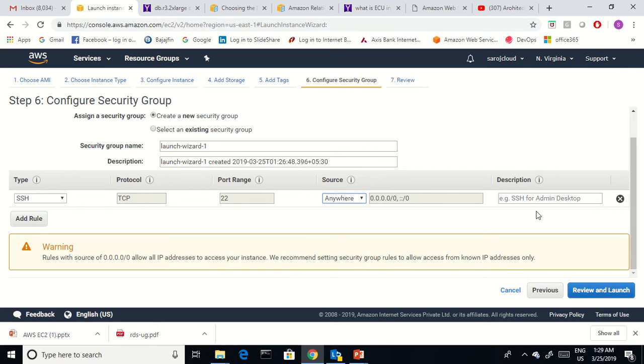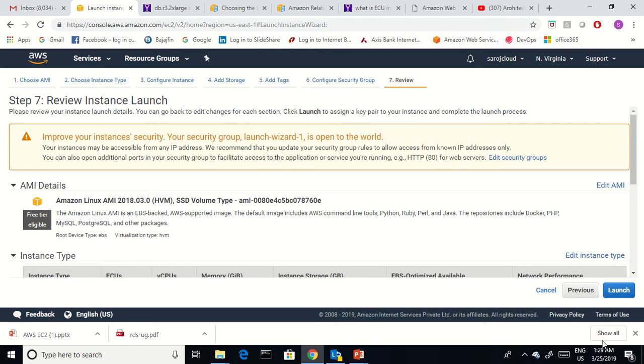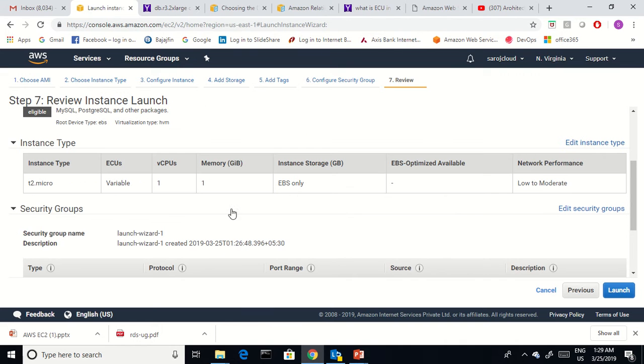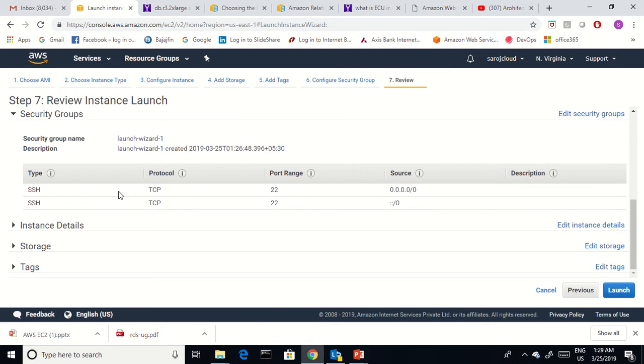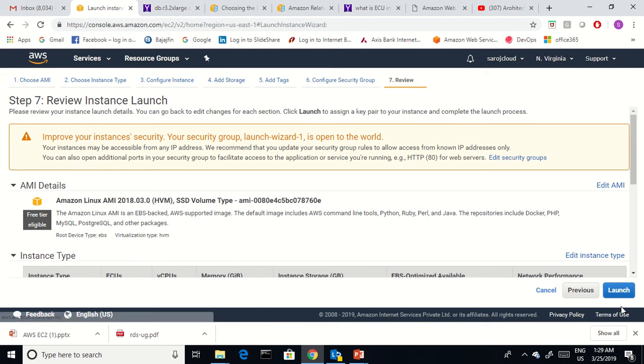Description: if you want to describe anything, you can put a comment here; otherwise it is not required. So review and launch the instances. I'm going to review the instances. Just see, it shows the security group and warns that it is open to the world, because I have given anywhere. This machine can be accessed from anywhere, that's why it is giving the warning message. This is the specification, the hardware you have chosen, the storage type, and all the configuration details with the security group name and the protocol you have given access to these instances. If everything looks good, then you can launch the instances. You have to click on the launch button.